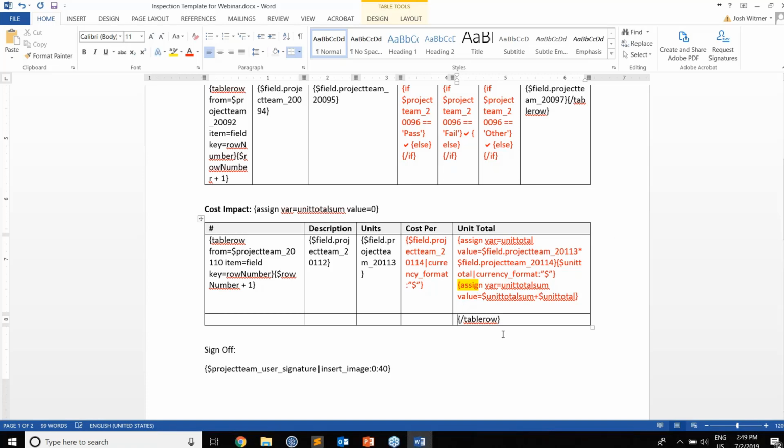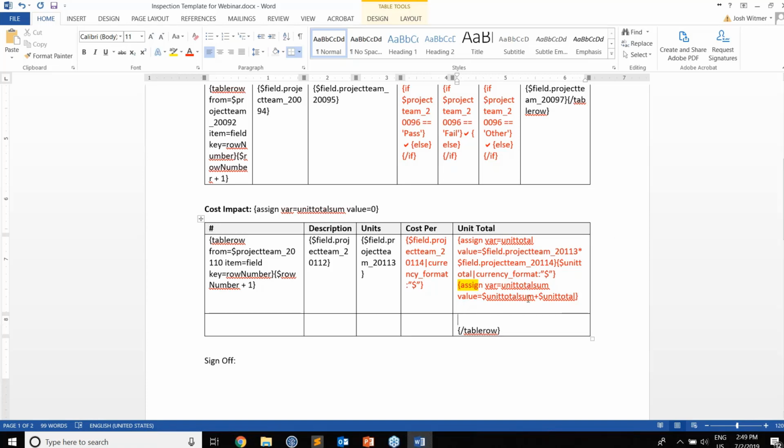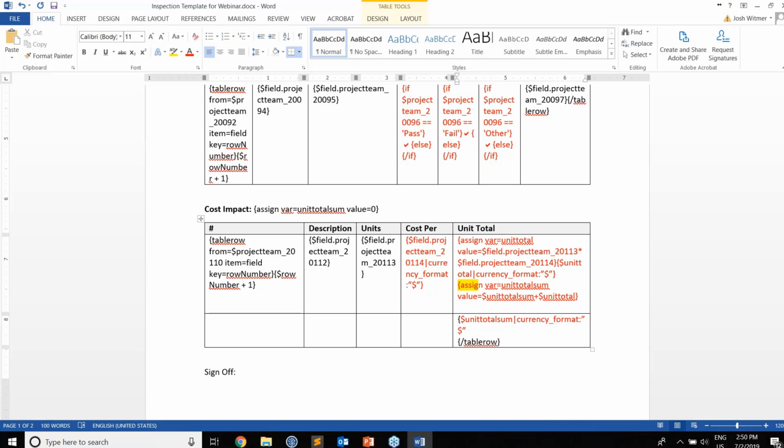Now we need to add at the bottom here. Let's just get this thing in here. So I'm just going to give that's our value. We're going to say braces unit total sum. We want to give it the same currency format we said before. So currency format, and then we're going to say the $. Let's make that all red. Okay, and that looks pretty good.